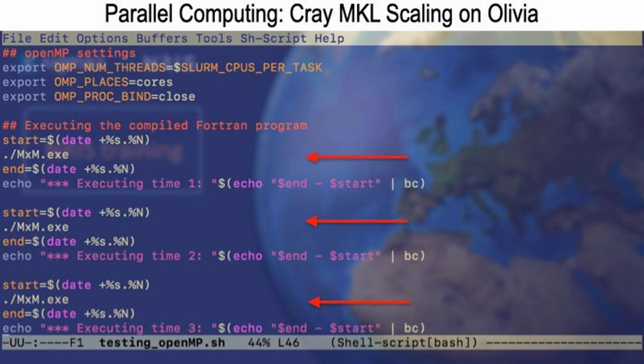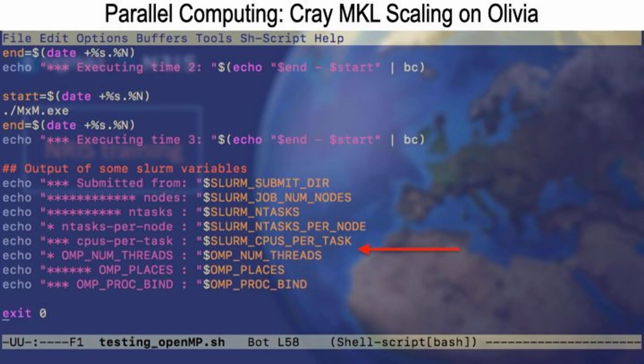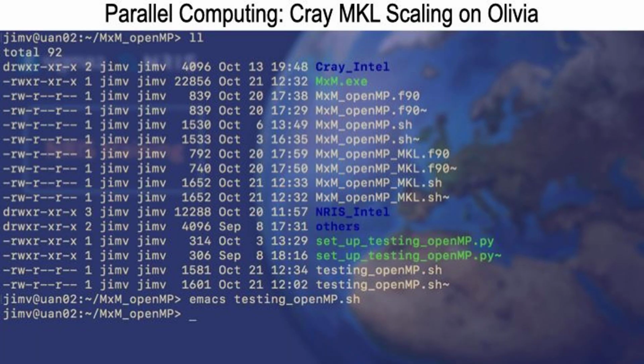The program is executed 3 times, and these wall times can be used to calculate an average for the matrix multiplication using MKL with OpenMP. The job script concludes by echoing some Slurm variables to the job output file. After reviewing the testing OpenMP script, I exit the Emacs editor and return to the terminal.